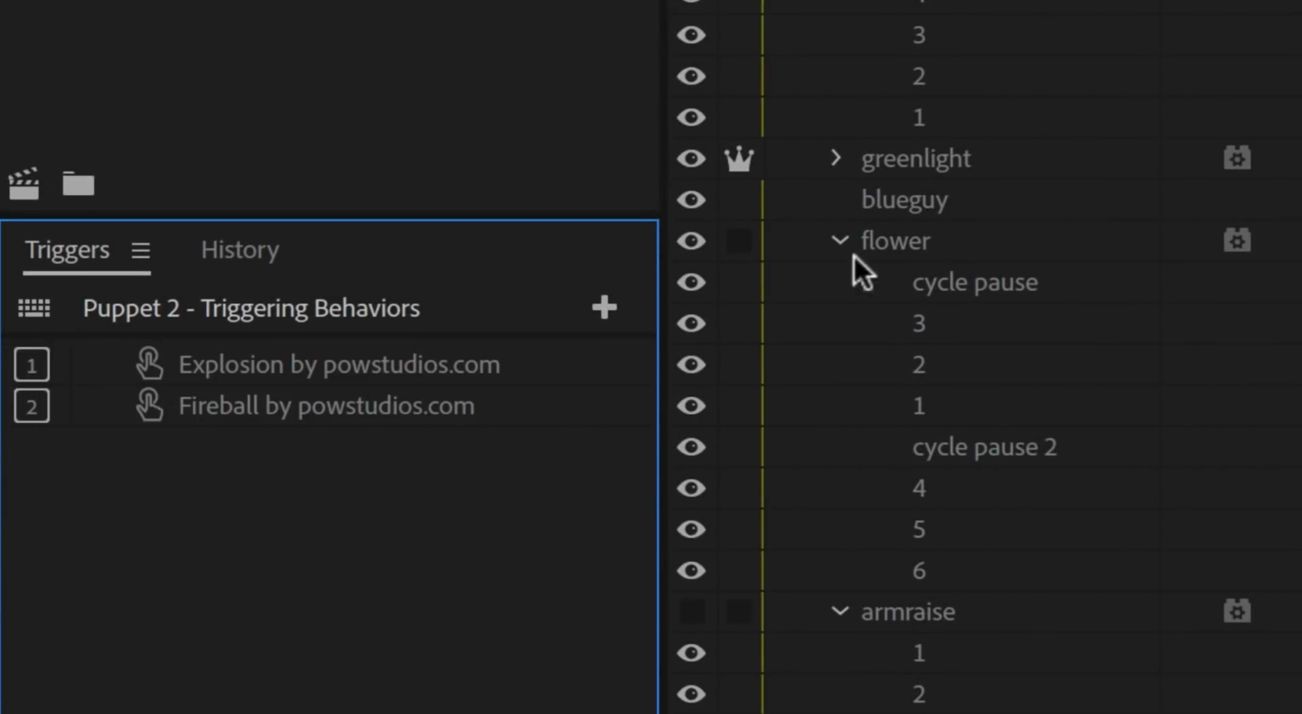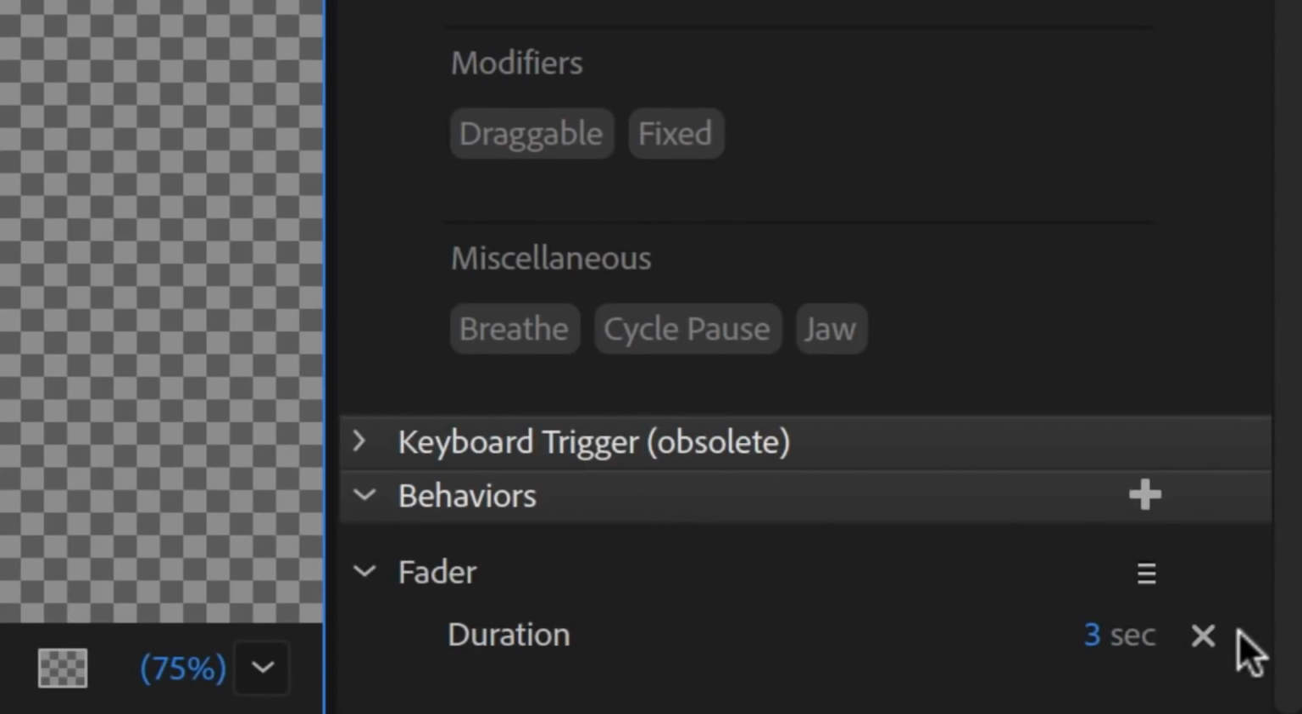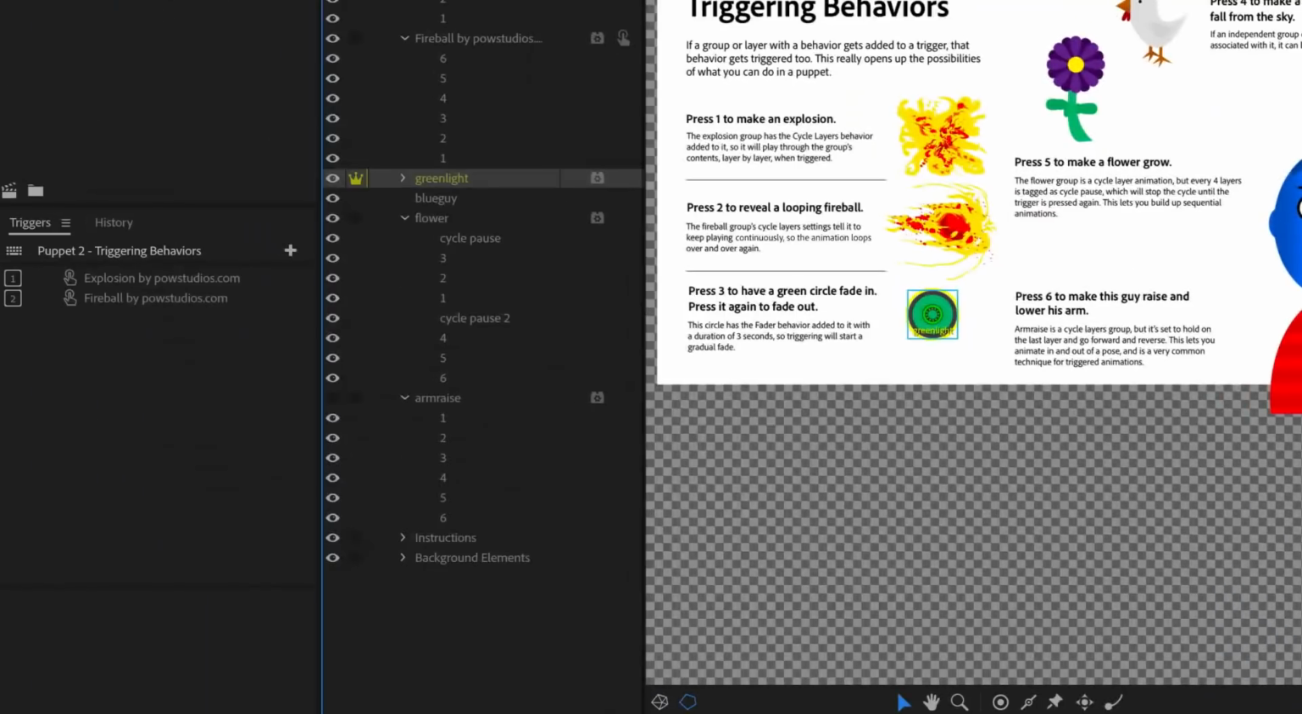Moving on, let's select the green light group, which we can see has a fader behavior associated with it, with a duration of 3 seconds. We can do the same thing as before to make this fade in and out on demand. Drag the group into the Create Trigger area. I'll set this key to 3 and also check Latch below, so I don't have to keep holding the key down to see the full fade effect.